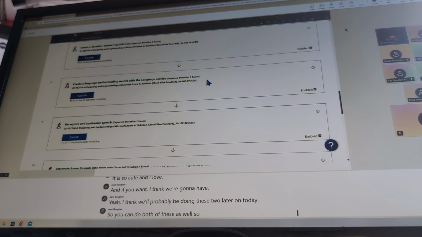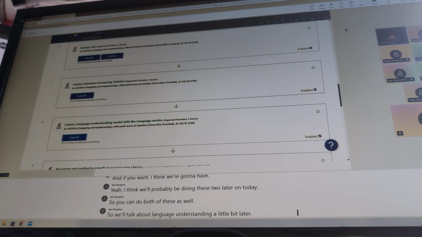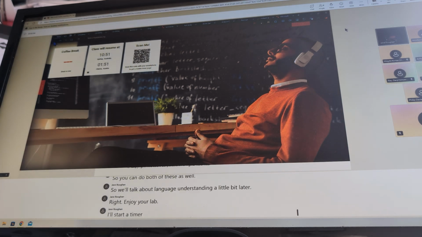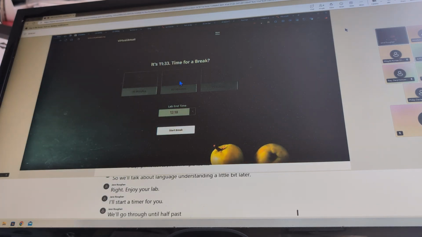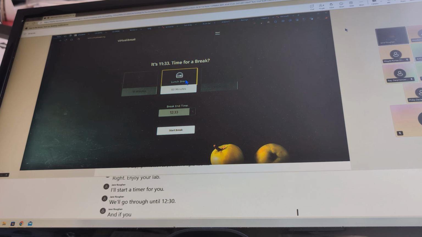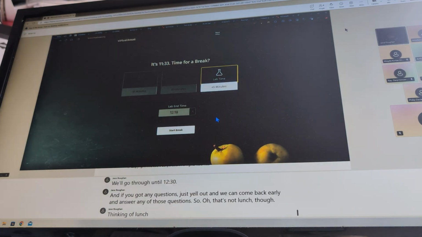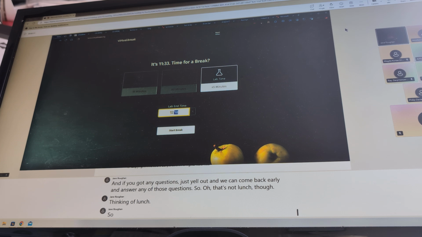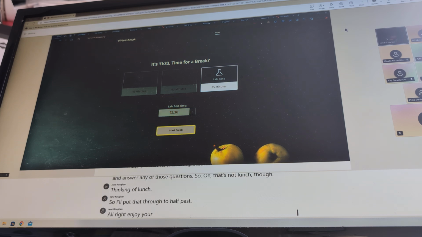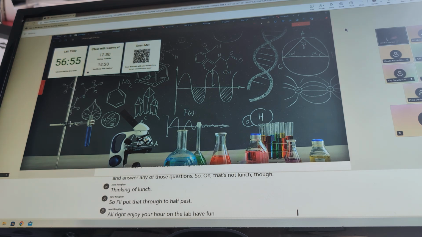So we'll talk about language understanding a little bit later. All right, enjoy your lab. I'll start a timer for you. We'll go through until 12:30. And if you've got any questions, just yell out and we can come back early and answer any of those questions. Oh, that's not lunch though. Thinking of lunch. So I'll put that through to 12:30. All right, enjoy your hour in the lab. Have fun. No questions? All right, have fun.